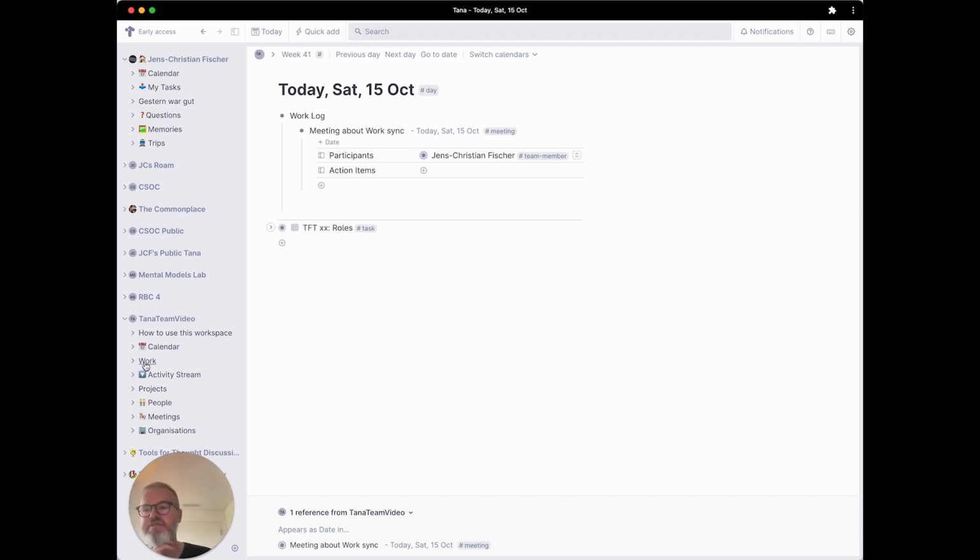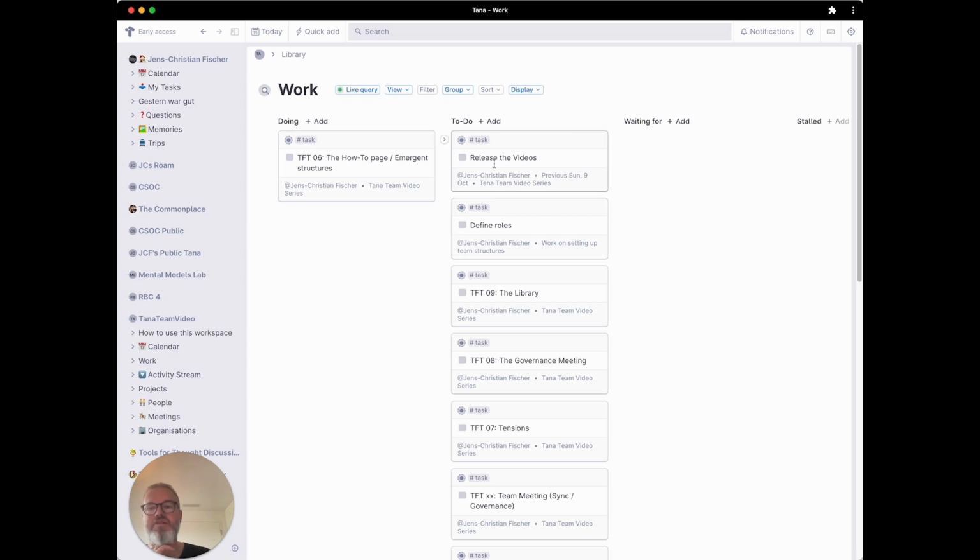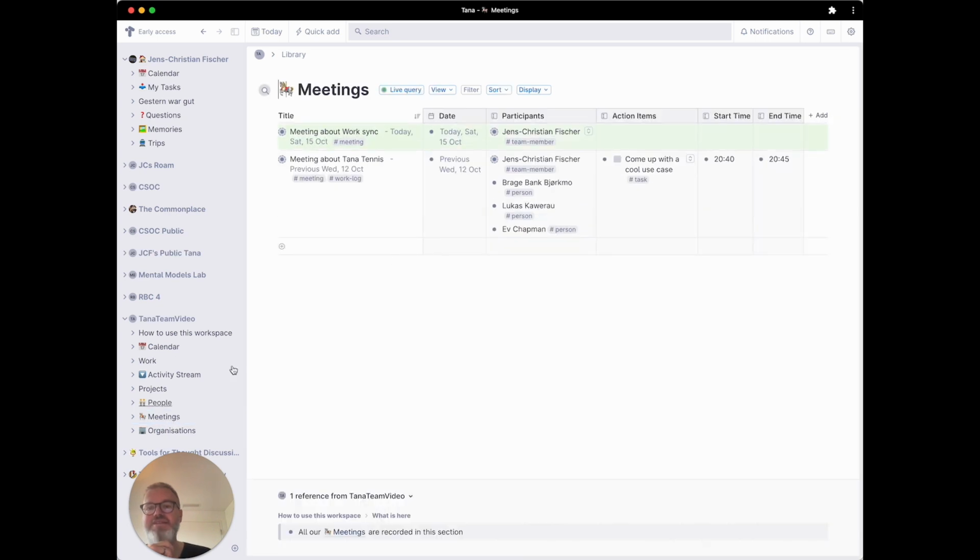So I have the work view here where I have all kinds of tasks that are ongoing. And I'd like to make a special kind of meeting to talk about work, and that is a synchronization meeting. I'm taking ideas from sociocracy or holacracy, where you have tactical meetings and strategic meetings. In the way that we work in our company, we have sync and governance meetings.